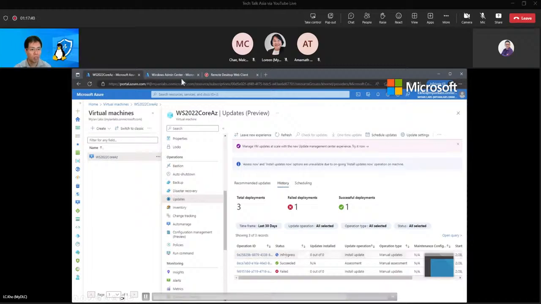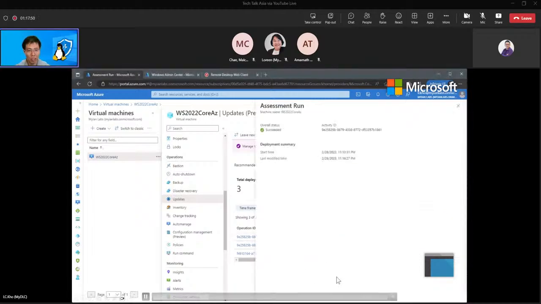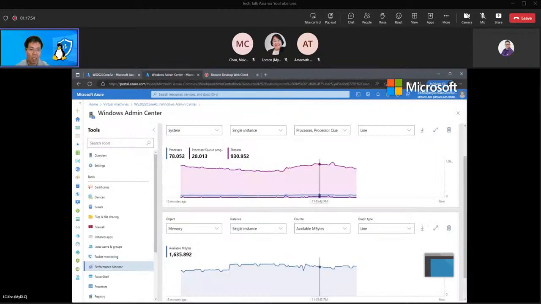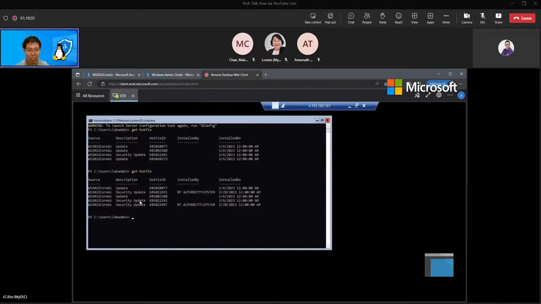All right. So let's move forward. After a while, the update is completed. From here, we can actually click and have a better understanding of the update. And we can also go into the system performance counter screen to show that the server is still up and running, or the performance counters are still running during the process of my installation.